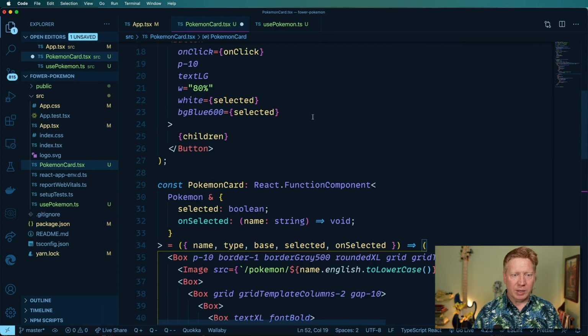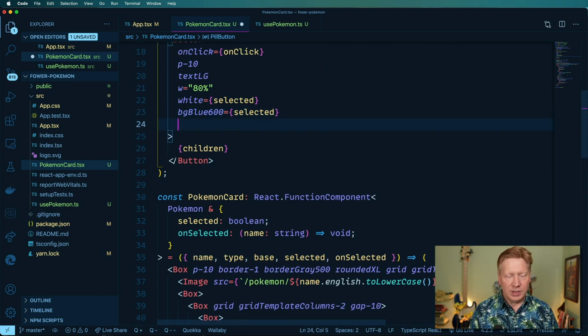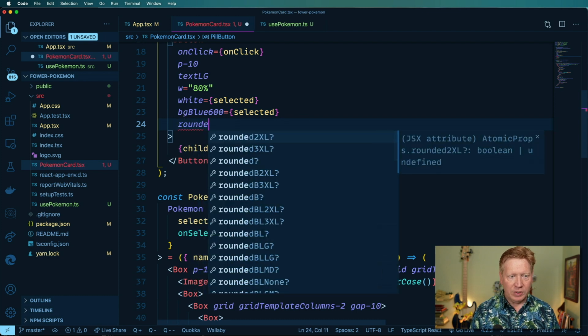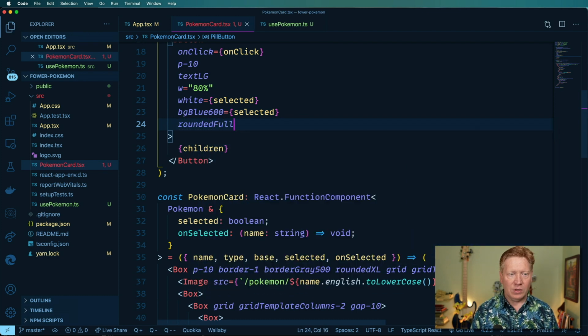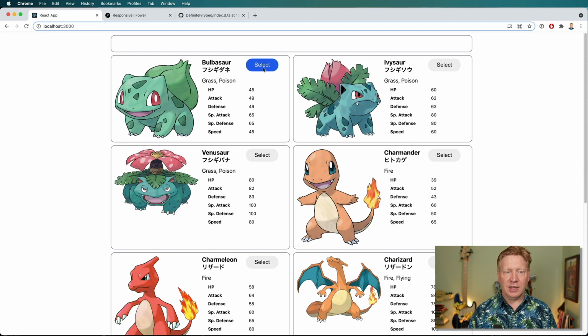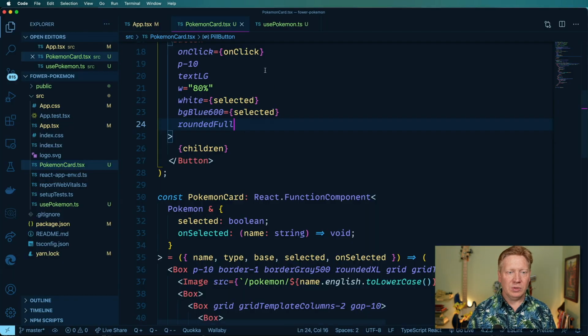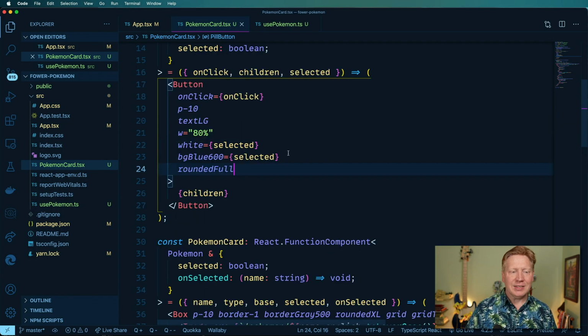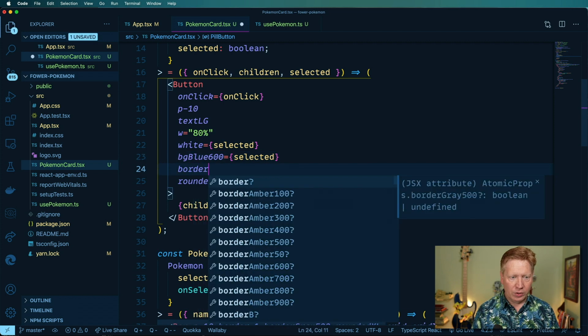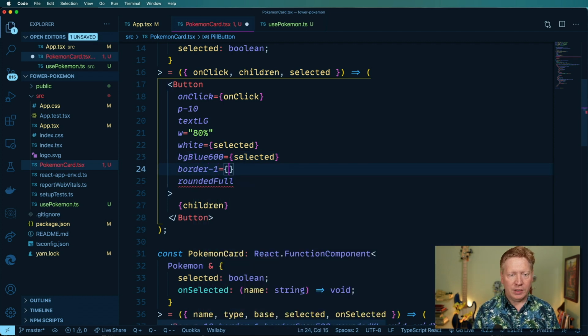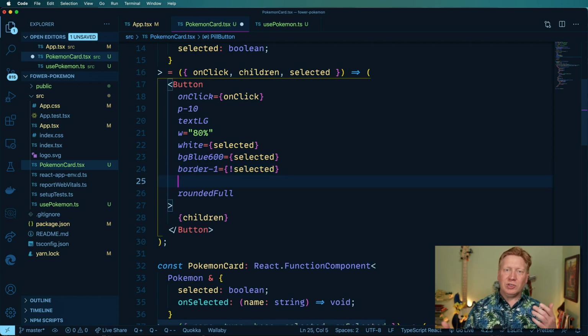And I'll do a little more cleanup on this. I'll say that we want it to be rounded full. And that gives us that nice pill look. Really cool. And let's give it a border if it's not selected. So border 1 if it's not selected. And isn't this great? I mean, if you're doing class names and you're putting conditionals in there, that's such a drag. This is actually really nice and it reads well.